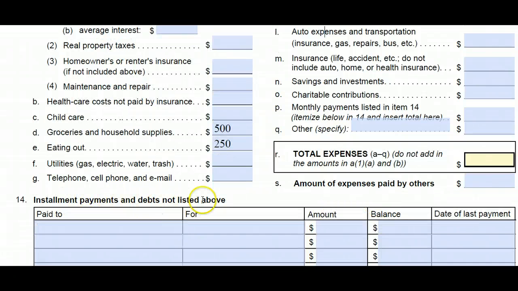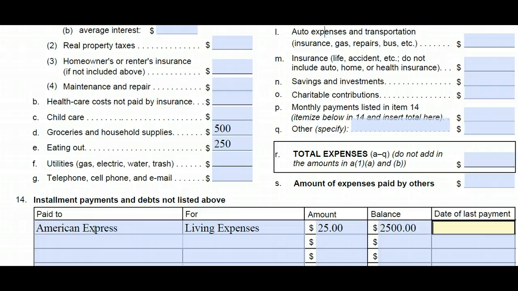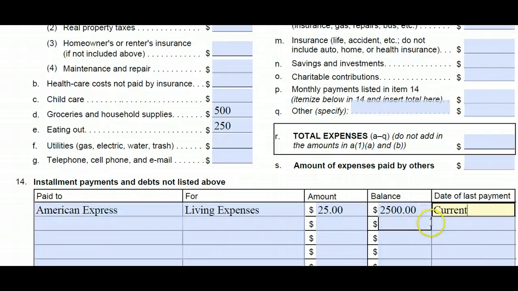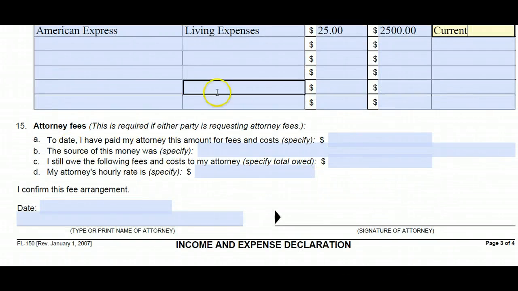If you have other installment payments that aren't listed above, they'd go here. So maybe you have American Express here, and you could say for living expenses, for instance, or whatever it's for. What is the payment and what is the balance? And here, date of last payment. You don't need to necessarily say April 10th or whatever the last payment was. You can just say that you're current, or you could even say past due. Or if you haven't made a payment in several months, you could say it was 6 months ago or what have you.